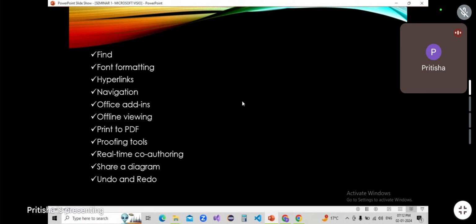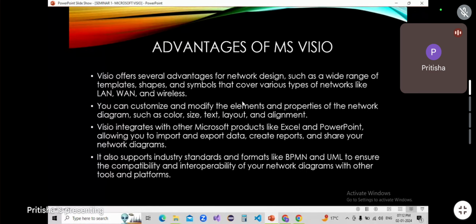The next is find, formatting, hyperlinks, navigation. These are all features and many more are there. So I have explained just a few. And while we go through this topic, we can gather more information, more features about it. The next one is what are the advantages of Microsoft Visio?